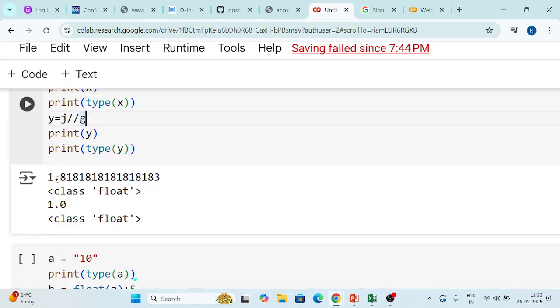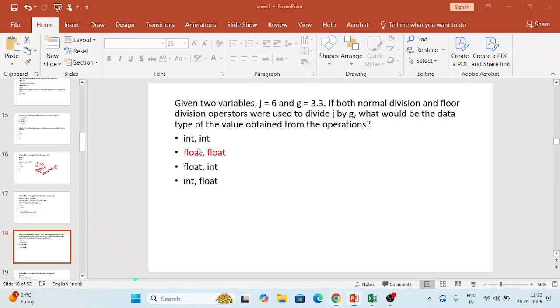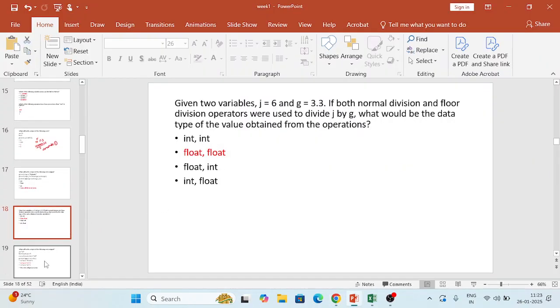The lowest integer is 1, only 1. So we won't get the 1, it will give 1.0, so the type is the float type. For both the division and floor division, we will get 1.0. So we got float and float, both.